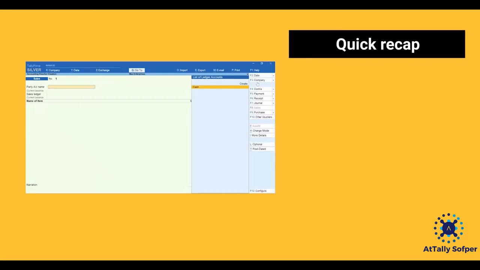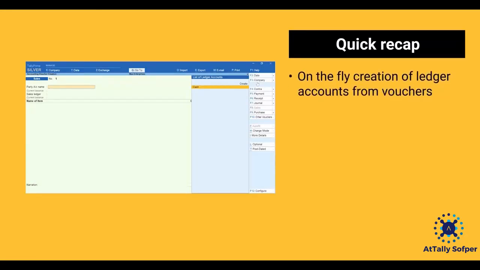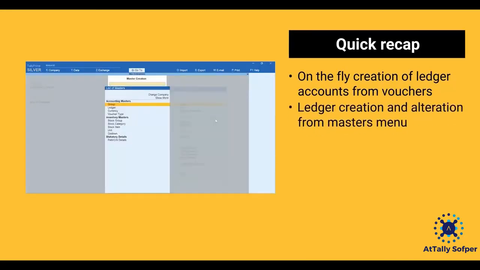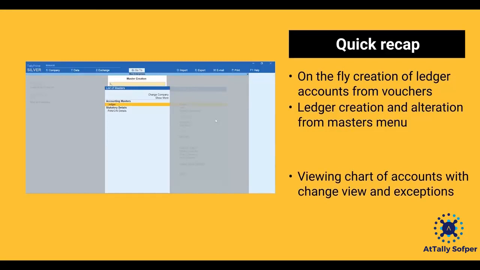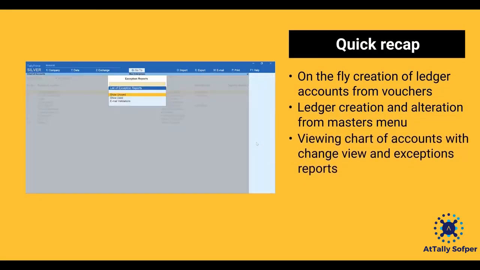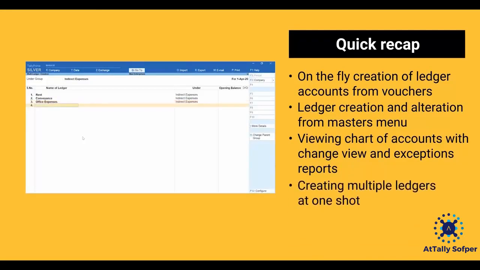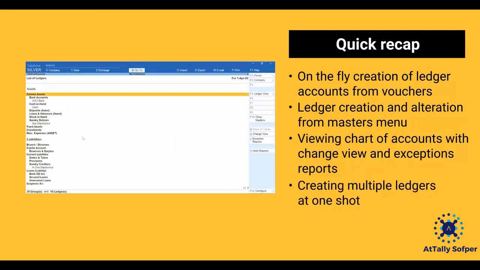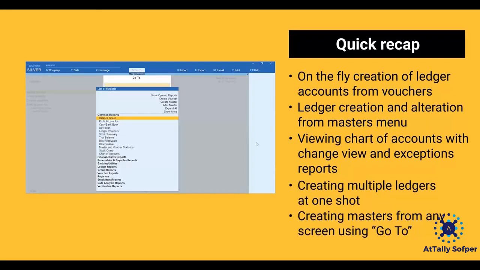Alright, here is a quick summary of things we learned. On-the-fly creation of ledger accounts from vouchers. Ledger creation and alteration from the Masters menu. Viewing Chart of Accounts with change view and exceptions reports. Creating multiple ledgers in one shot. Creating masters from any screen using GoTo.